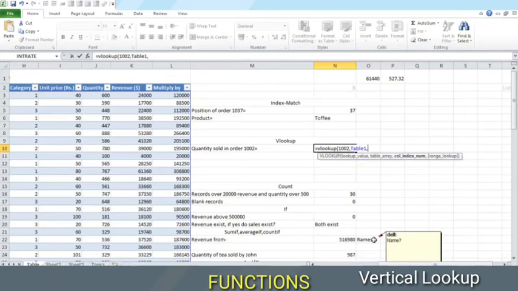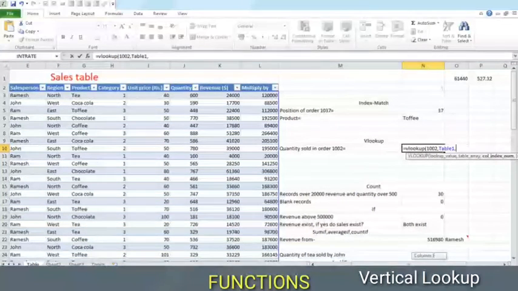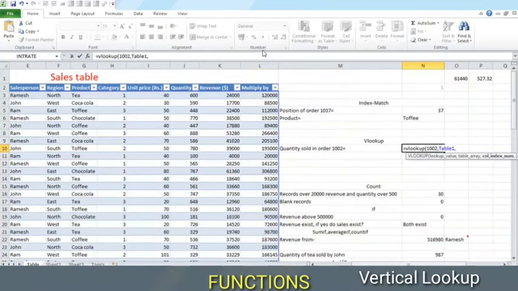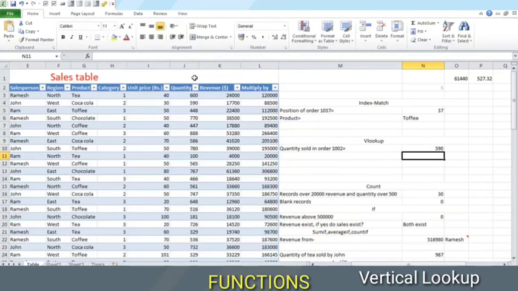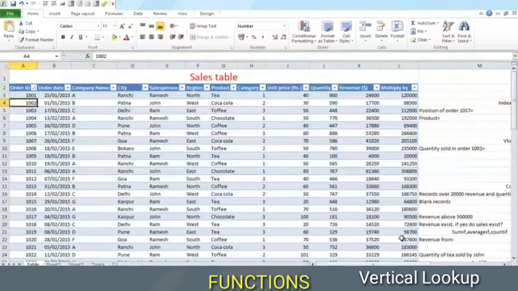Column index number, where we are looking for the product, or rather the quantity in this case, is the 10th column. We want an exact match here. And the value is 590. It turns out to be the second record. Indeed, it is 1002 and the quantity is 590.